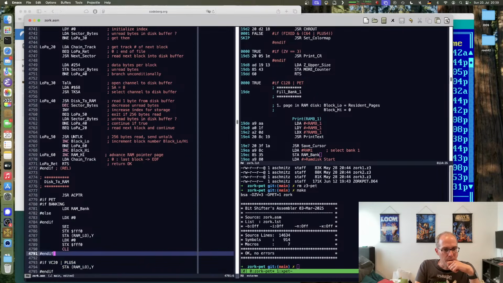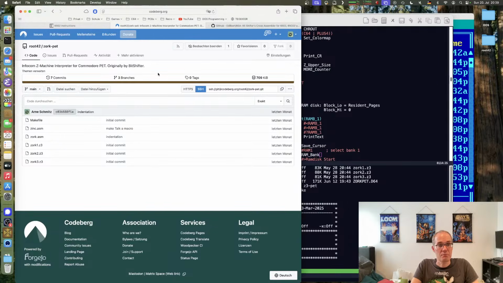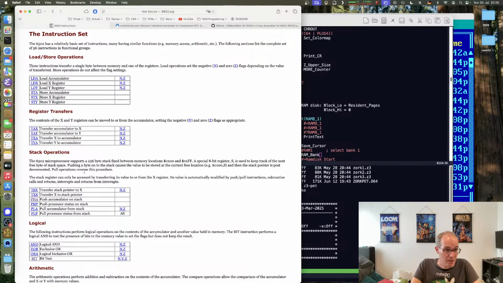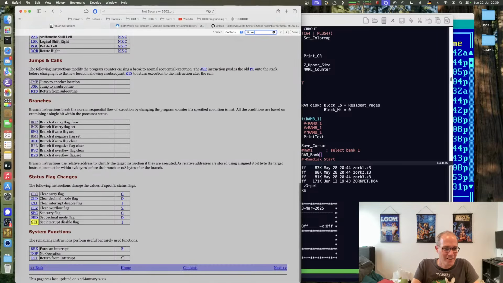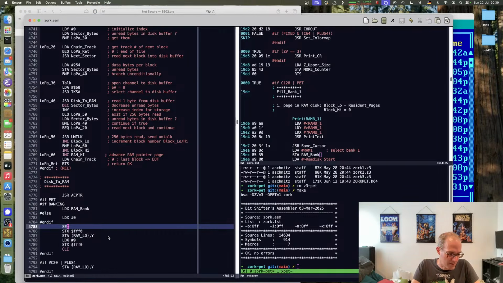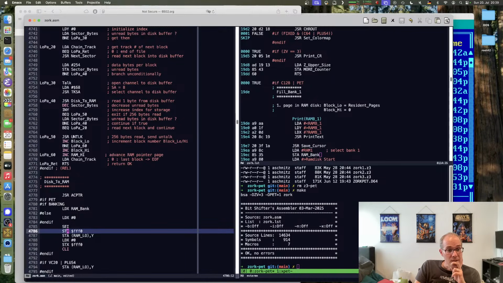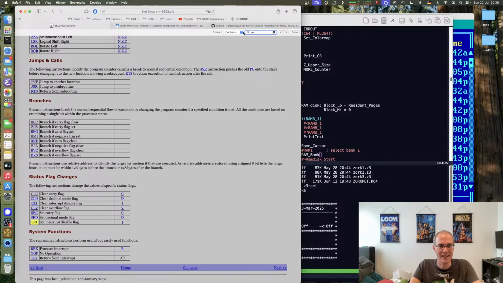What does the code do here? It loads the RAM bank, the current RAM bank, into X. Then it's setting something. SEI sets the interrupt disable flag. Okay, so that no one messes with us and switches the bank, perhaps. Then it stores the RAM bank into FFF0. This is doing some bank switching, I guess.